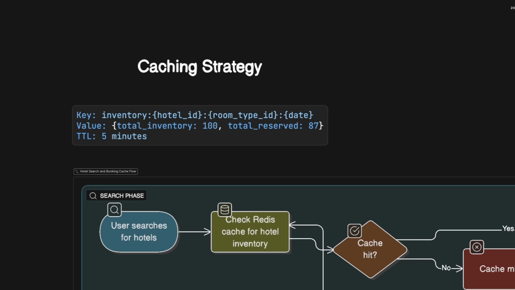We will need to cache the hot inventory data in Redis or Memcache for smart invalidation. So this is the cache structure that we can have, which is for the key we will store the inventory, which will be the combination of hotel ID, room type ID, and the date. And for the value, we will store the inventory available. Let's say in this hotel again, 100 are available, and the total reserved, which can be something like 87. And we will also have in combination with this the overbooking rate, which will be 10%.